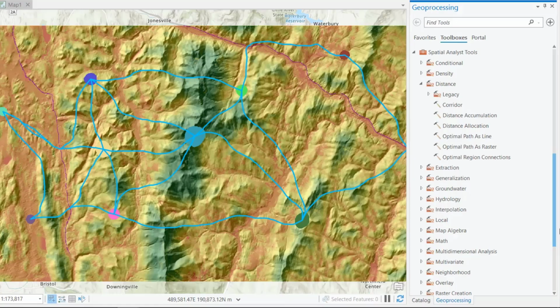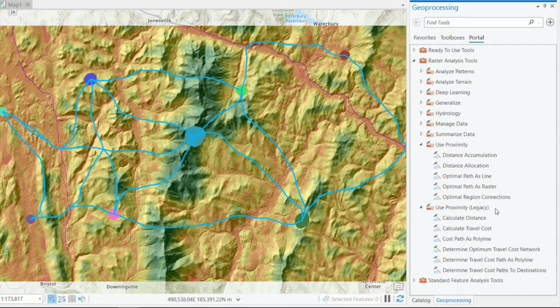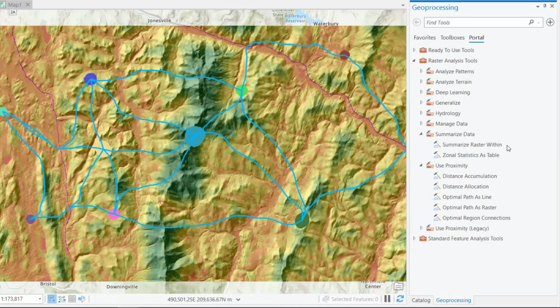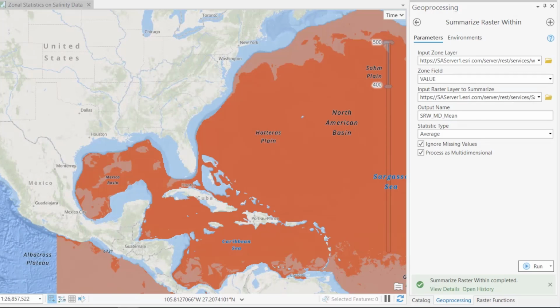The new distance tools from Spatial Analyst are also available as portal tools for raster analytics. Distance tools and raster functions from earlier releases are grouped under Legacy. The Summarize Raster Within tool now supports multidimensional processing.